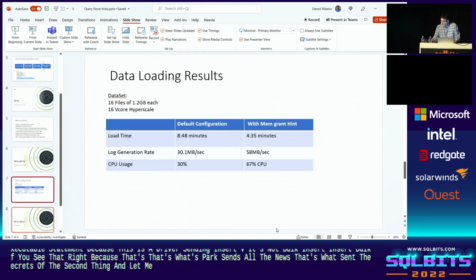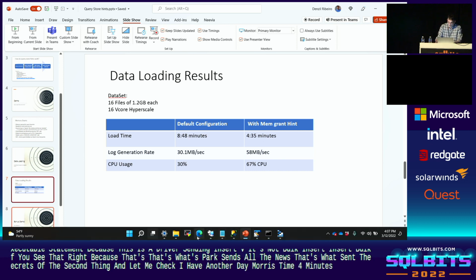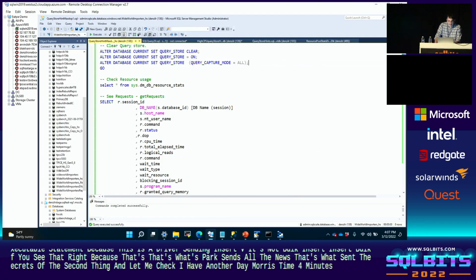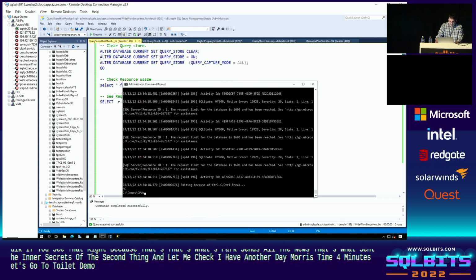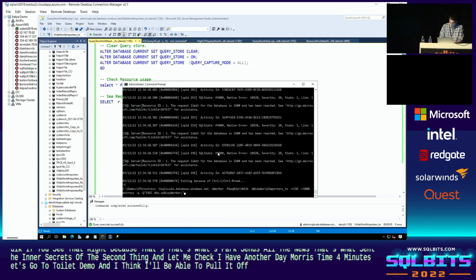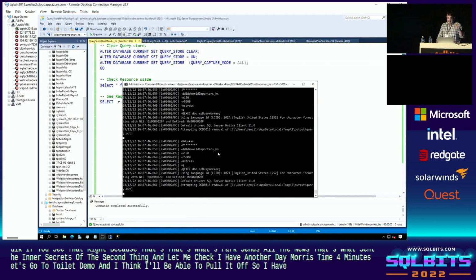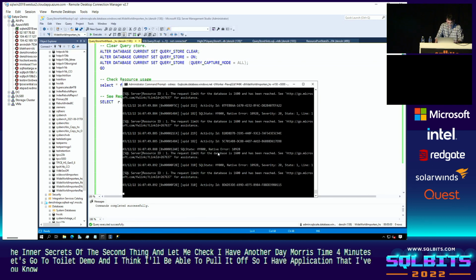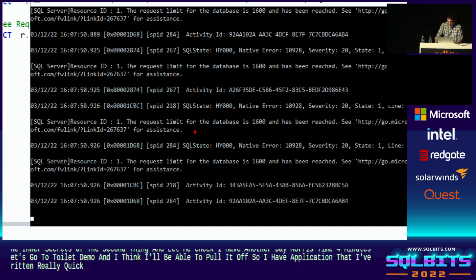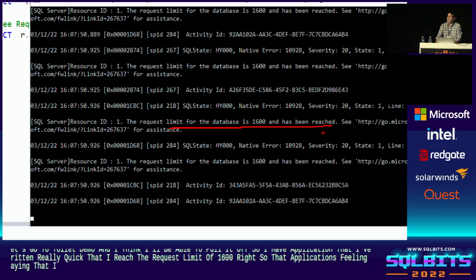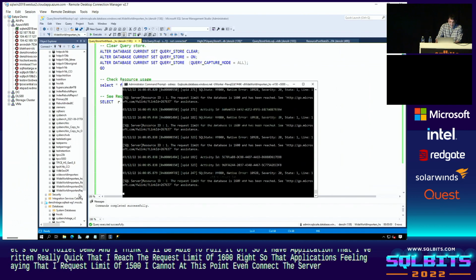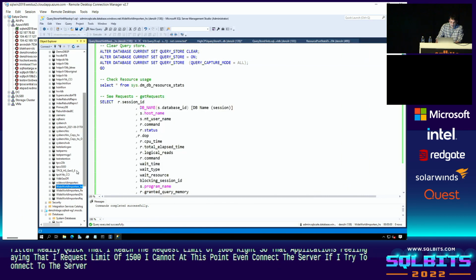Let me check. I have another demo as time permits. Let's go to a third demo, and I think I'll be able to pull it off. So I have an application that I've written, and I see really quick that I reached the request limit of 1600. The application is failing, saying that I reached the request limit of 1500. I cannot at this point even connect to the server. If I try to connect to the server, it should fail.